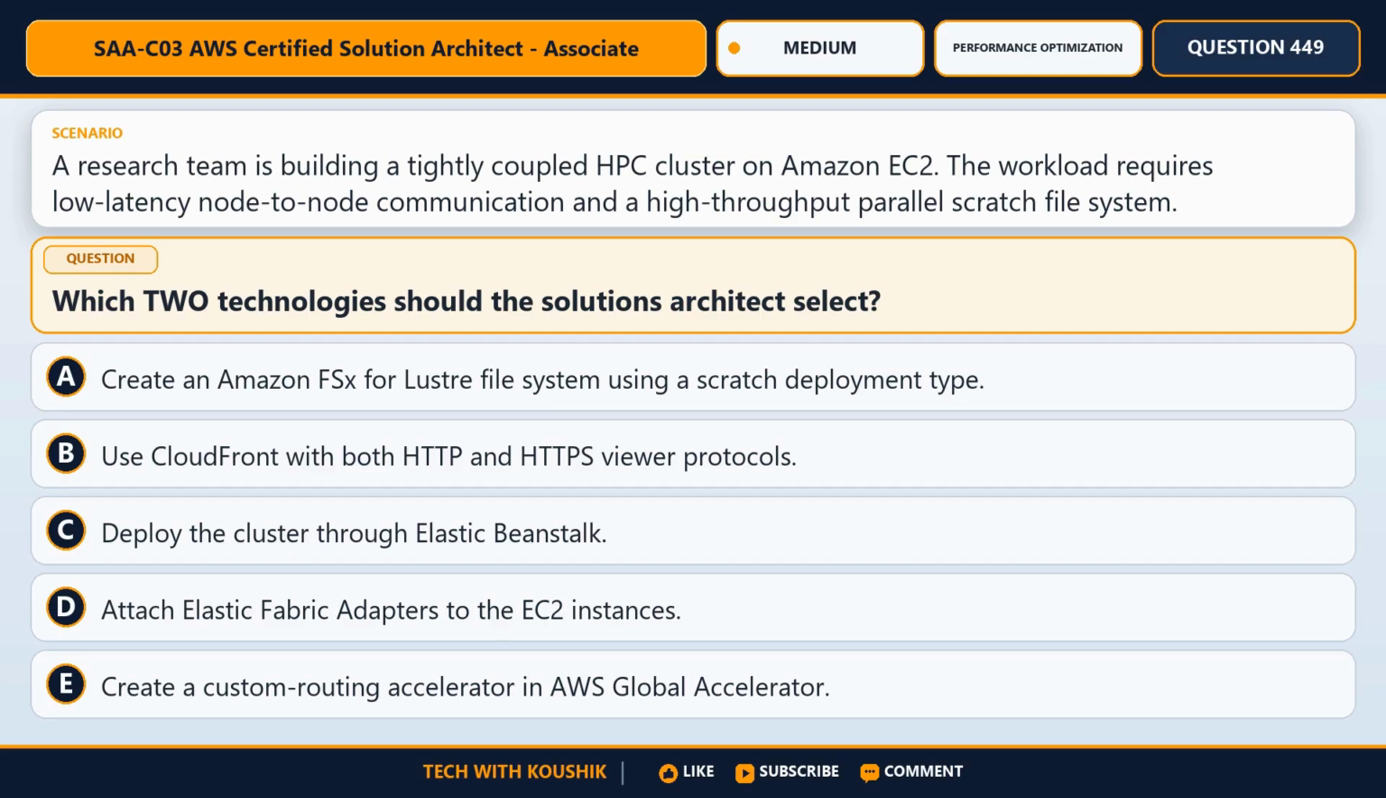Question number 449. A research team is building a tightly coupled HPC cluster on Amazon EC2. The workload requires low-latency node-to-node communication and a high-throughput parallel scratch file system. Which two technologies should the solutions architect select?